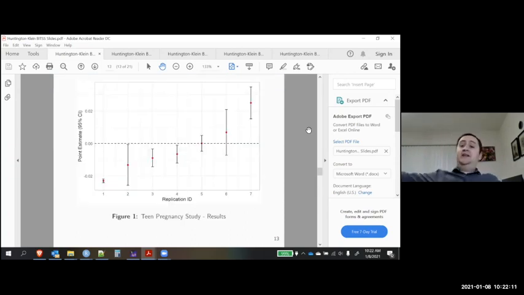All right, so let's just get into what we found. So first, let's look at the teenage pregnancy study. Again, this is looking at the effect of compulsory schooling on teenage pregnancy. And we have 7 different replications. So I mentioned we had 12 replicators. Some of them completed more than one replication. So we have 7 of each of the studies.